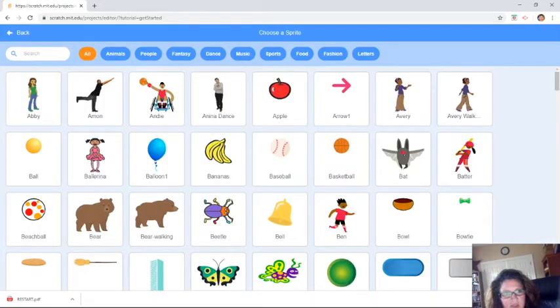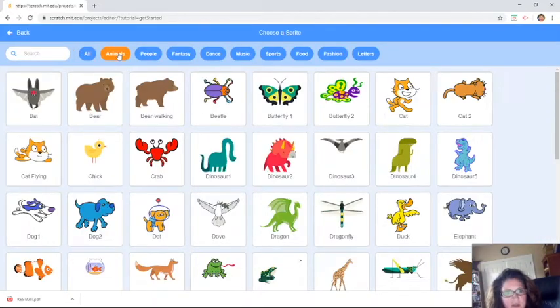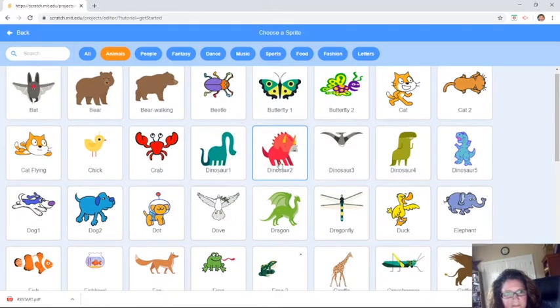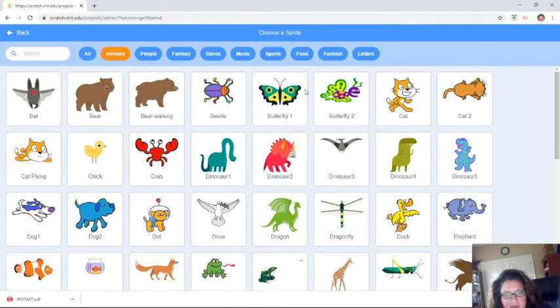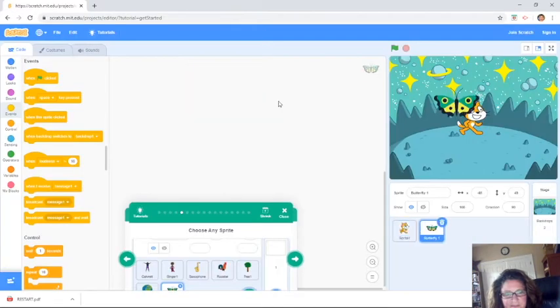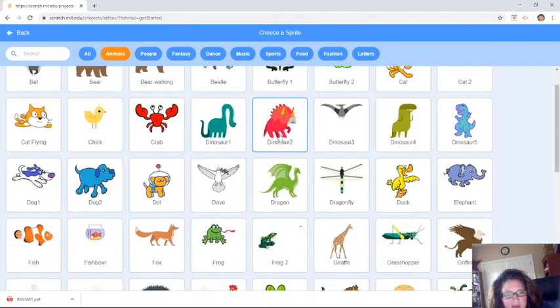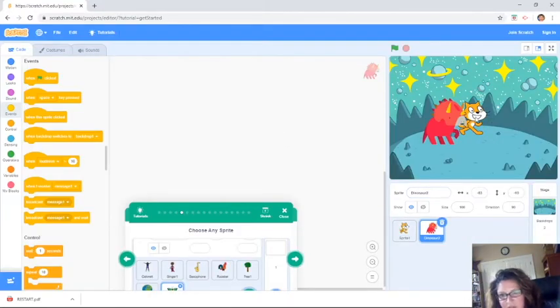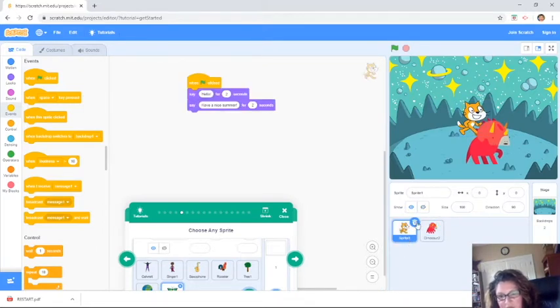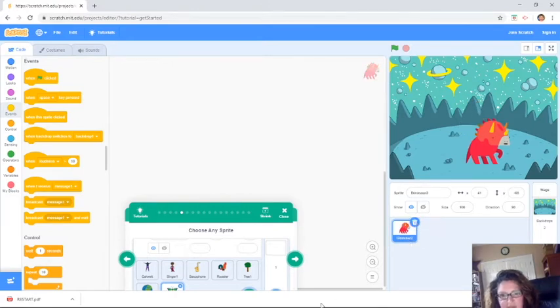I'm going to choose another character. Let's say I want to have, should we have a butterfly? Okay. You know what? Let's not have a butterfly. Let's have a dinosaur, because he's a little darker here. I don't need my cat anymore. So how do I get rid of the cat? I highlight it down here and there's a little trash can. I'm going to say goodbye to my cat.